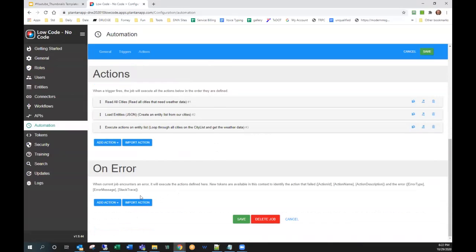As a final note, there is an on error section. These are actions that will run when errors are encountered within your automation. So for example, you could send an email letting the administrator know that an error happened during the job, giving the information necessary so that the automation can be repaired.